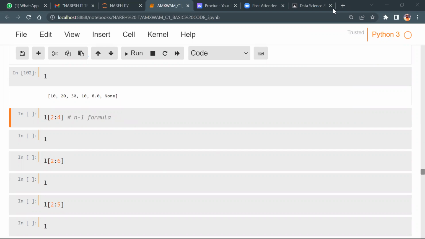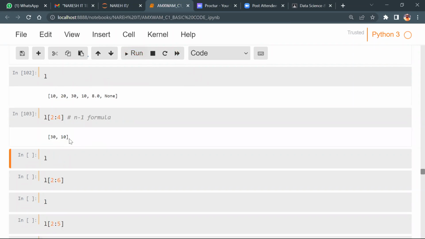Okay, let me write down here. This would be 0, 1, 2, 3, 4, 5. Now tell me what's the output, guys. Let's check this one. Run. 3010. So you know, guys, why it happened? Anyone? The N-1 formula. Just now I mentioned, right? See, the N flow doesn't work.